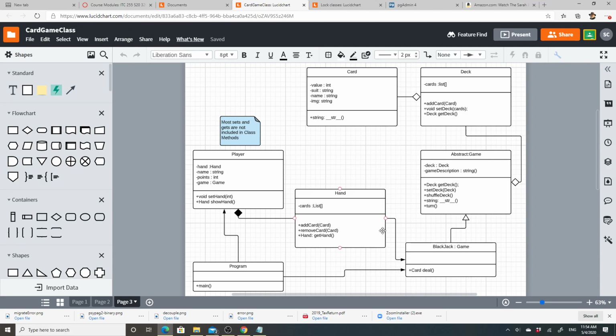Part of any game is a hand, and the hand has a list of cards. So it's a blackjack game, so when it'll deal out cards, it'll give a list of cards for the hand. You can add a card, you can remove a card, and then you can get the hand. You can show what the whole hand is.